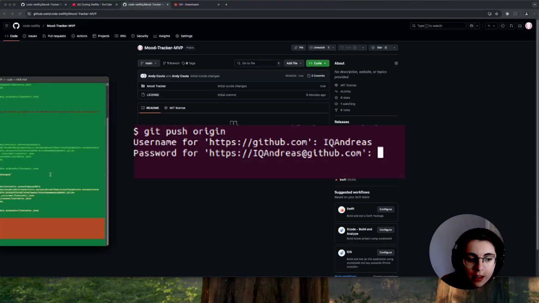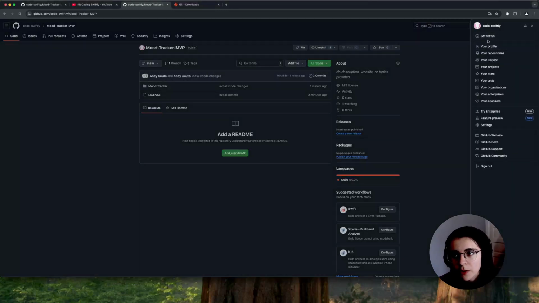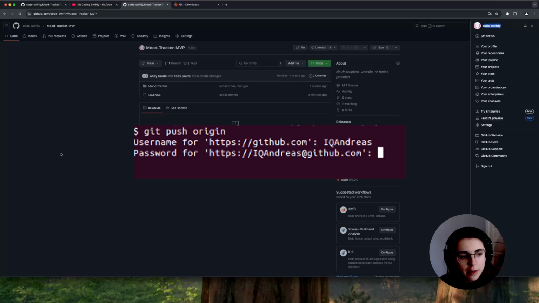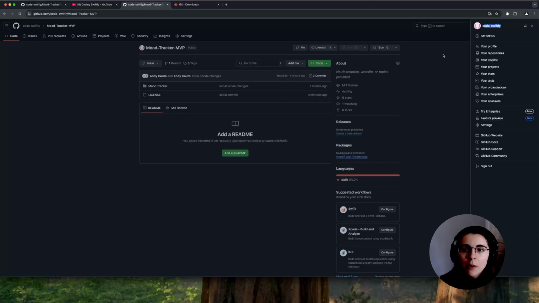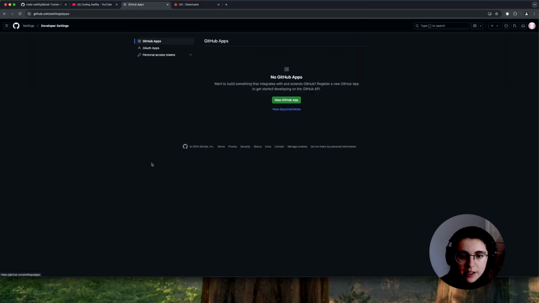If you see it asking you to log in, this is what you want to do. You want to enter your GitHub name, which is going to be whatever you see here. That's going to be your username. So type in your username, enter. For your password, though, your password is not going to be the password you use to log into GitHub. What you're actually going to use is something called a personal access token. How we're going to get there is going to settings, scroll down and go into developer settings.